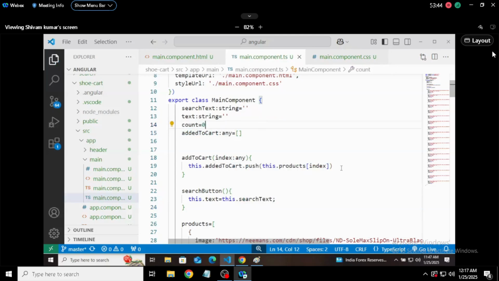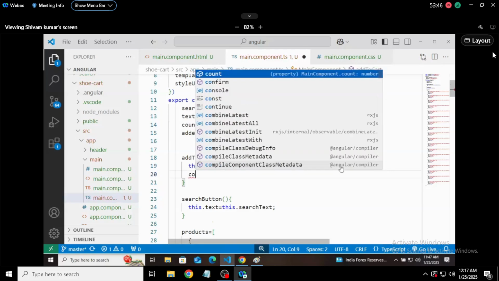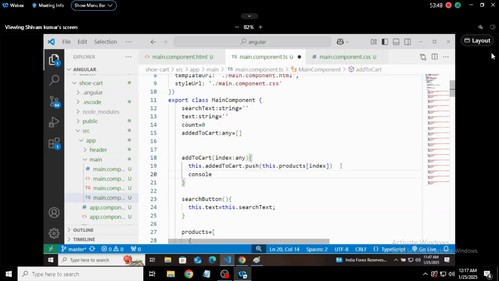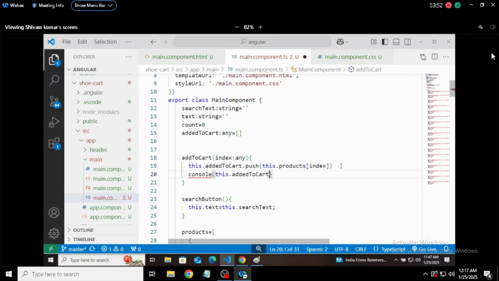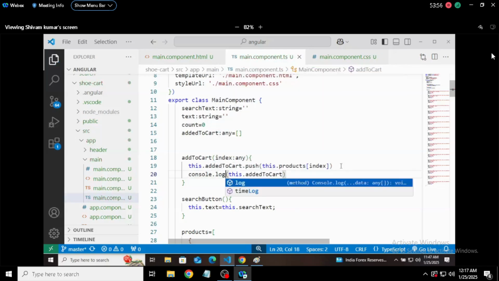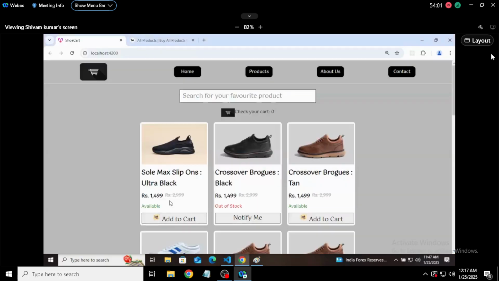And after that, let me print it to the console. Console.log added to cart. It means whatever product you are clicking add to cart, it will be getting printed to console. For that, let's open the console.